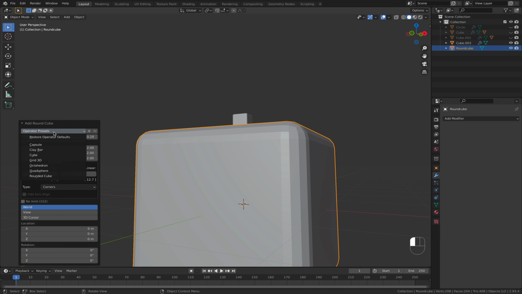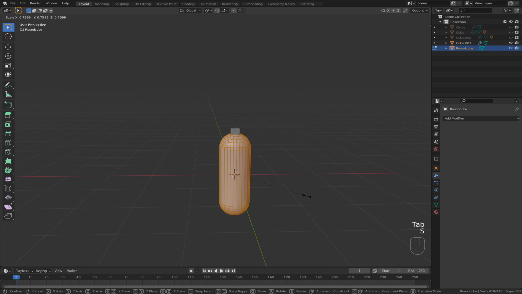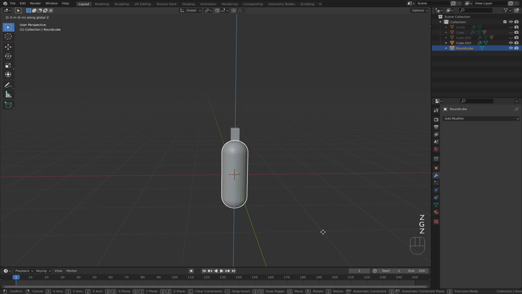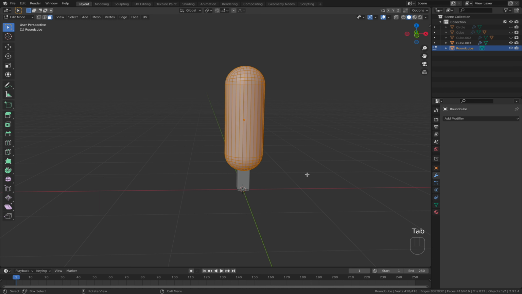And here in the operator presets, we're going to select Capsule. And so that just gives us a simple capsule shape. We don't really need to mess around a whole lot with this. You can just simply enter edit mode, scale it down, tab out of edit mode and move it up, and then just mess around with the shape in edit mode.